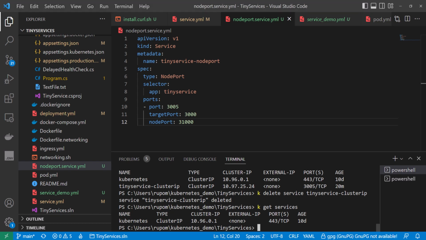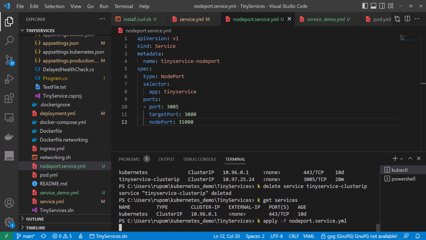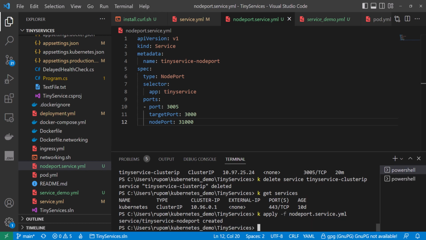Right, now let's create our NodePort service through this YAML. I already have created a file here, so you can see above. So let's create that. Okay, apply -f NodePort.service.yaml. Yep, it's created, and you see here the NodePort is 31000, and this one basically will call this port and then the target port as well.